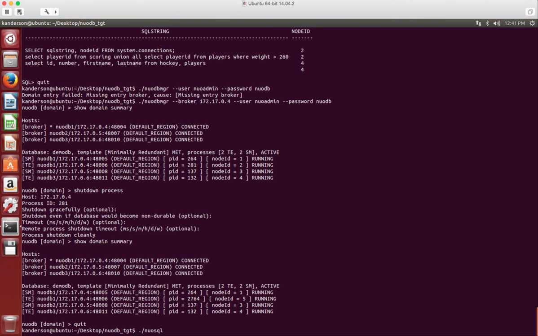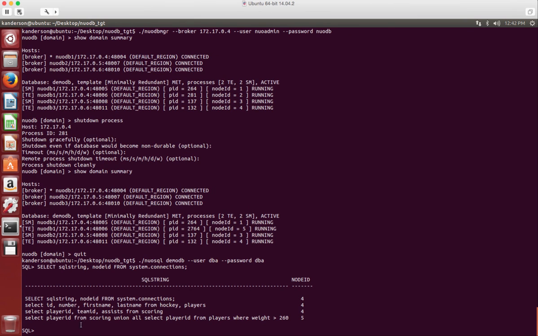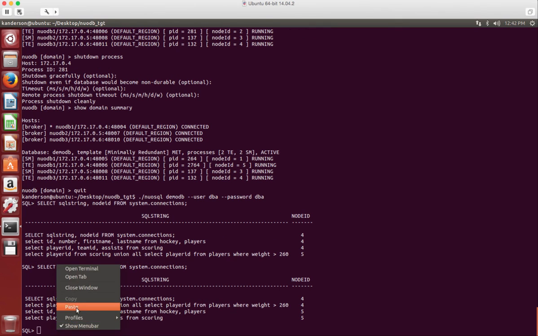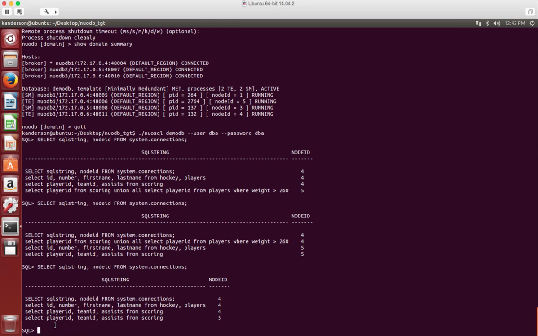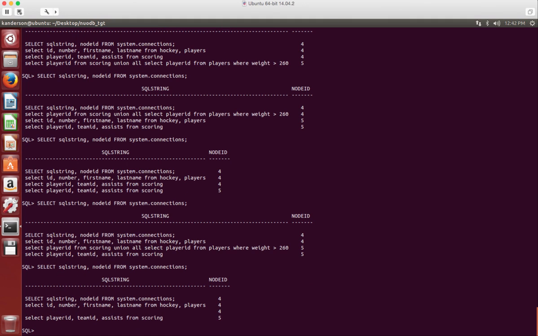Let's go back and use the NuoSQL tool to check that the new TE, node 5, is processing transactions like it should be. As you can see by the output of the query, node 5 is processing transactions as expected. Not only can a NuoDB database be updated without downtime, but it can adapt to failure as well, once again without any changes to your application.